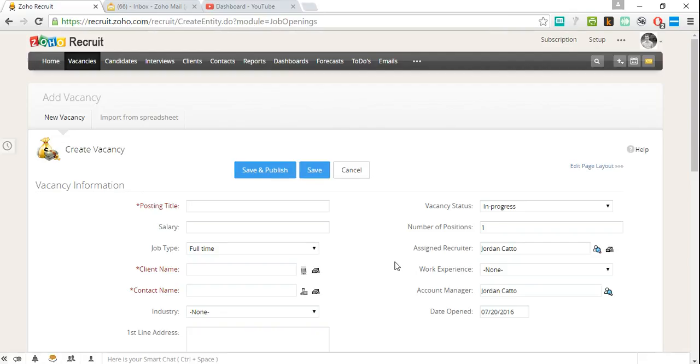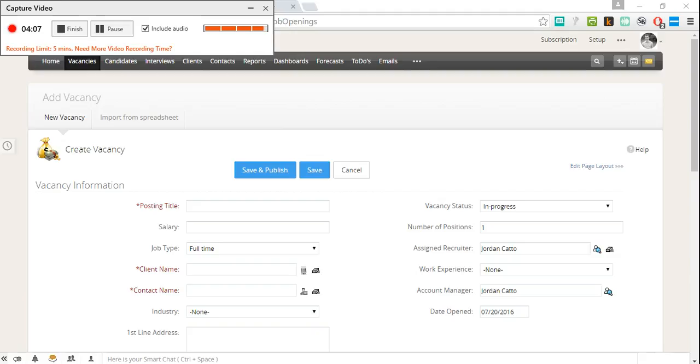It's pretty self-explanatory. I think it really very much is just a question of filling in as much of the information as possible because it really will save us time and effort further down the line and just generally allows Zoho to automate a large portion of the process.